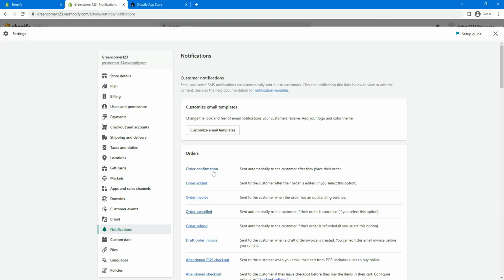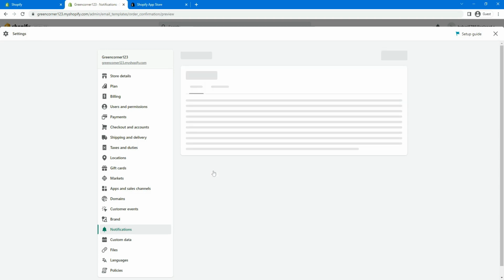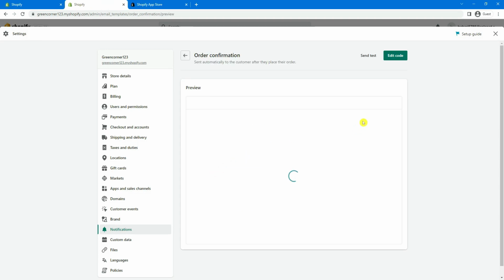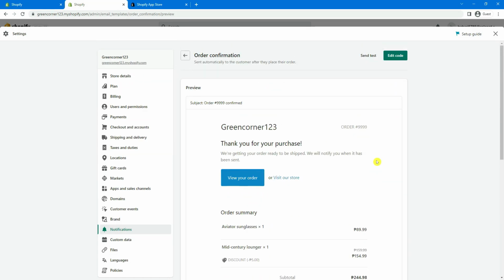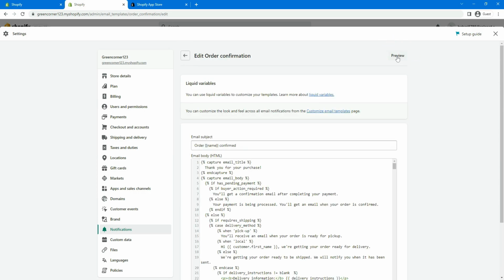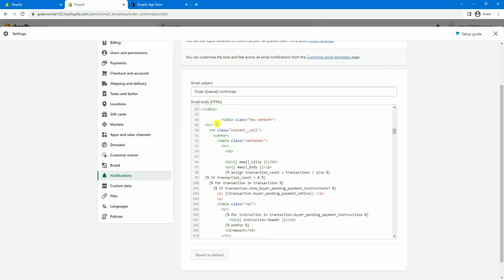Now let's take for example the first one, order confirmation. Go ahead and click that. You'll be shown a preview of what the email looks like. And then if you want to do some changes, just go ahead and click edit code. So again, this is coding.